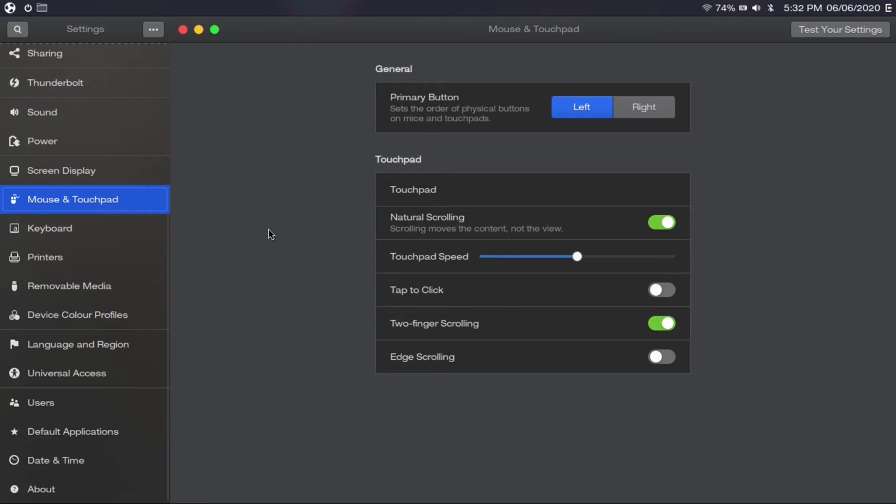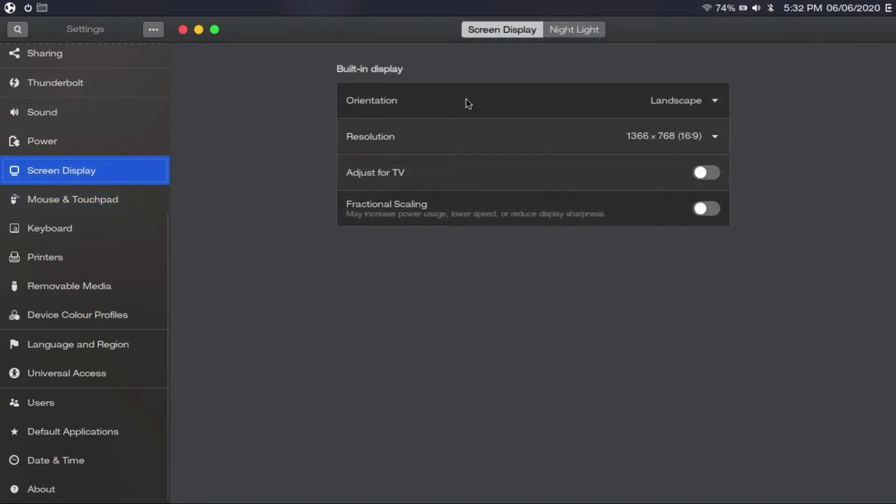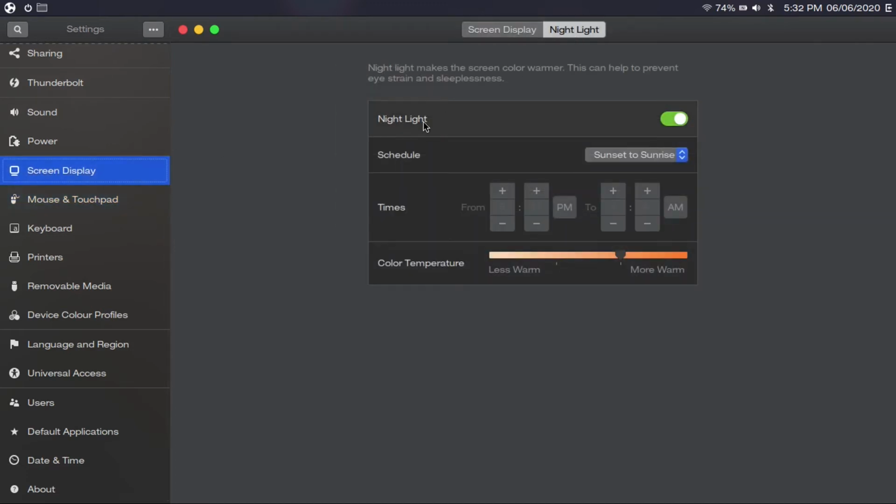Alright, so number 4 on this list is under Settings, Screen Display, Nightlight. By default, this is off.